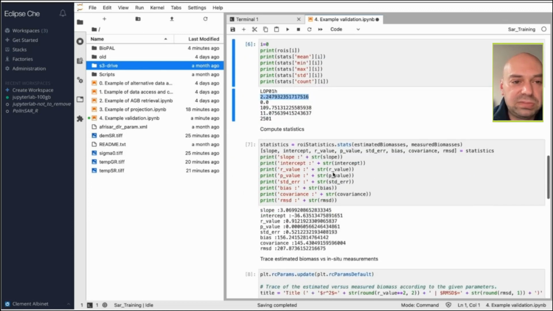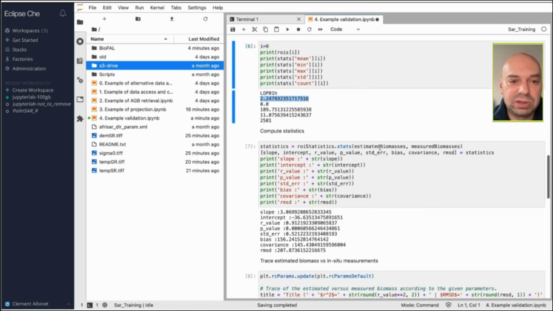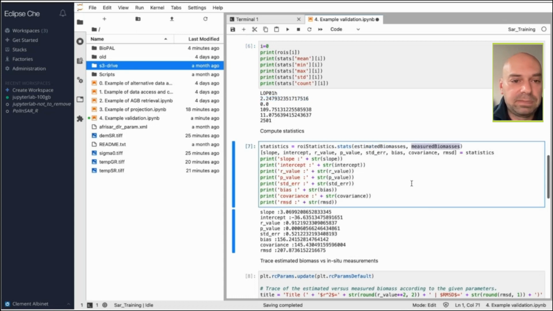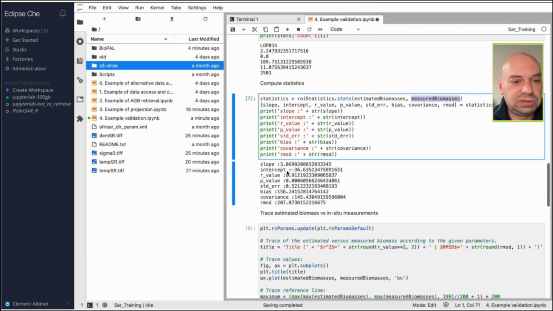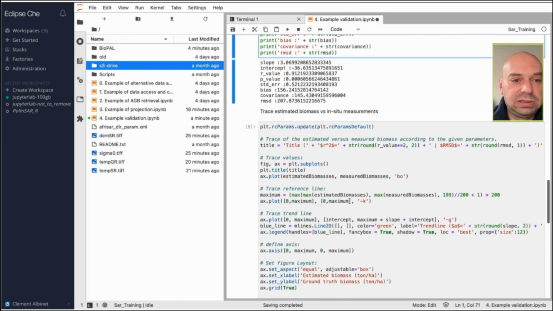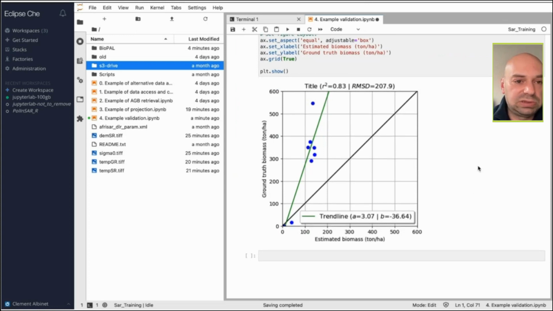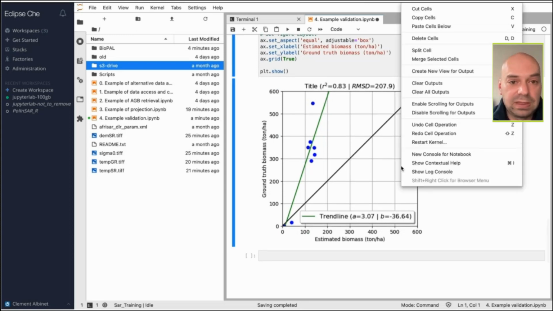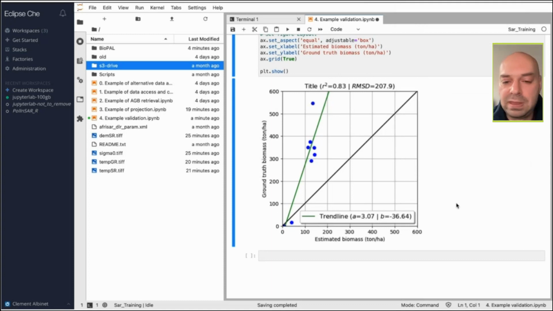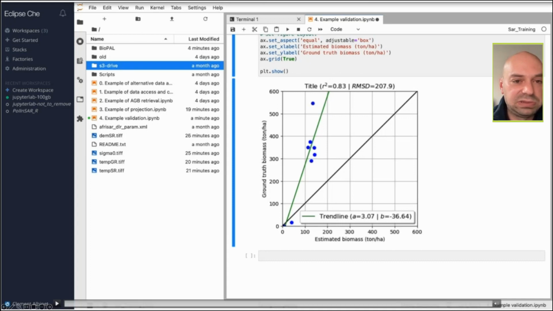And for this very basic example, for above ground biomass validation, the mean value of the region of interest was compared to the ground truth. And here you compute some higher level statistics like correlations, and you can plot the result. And all just with one click. And of course, in this example, maybe the results are not the best, but this is just to exemplify what you could do.